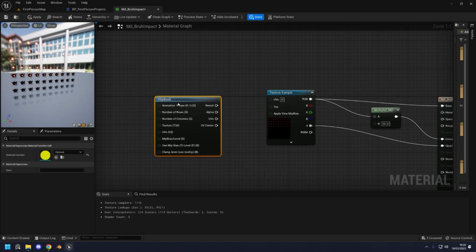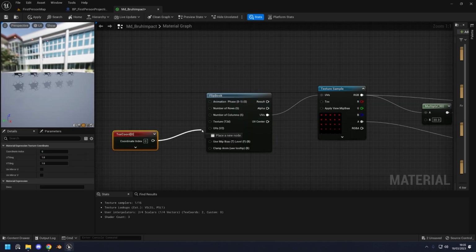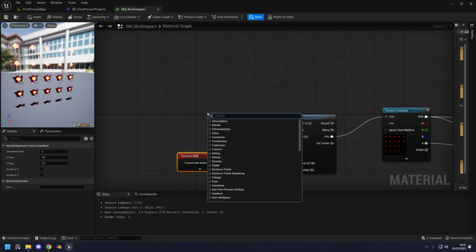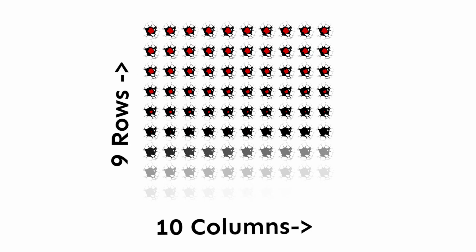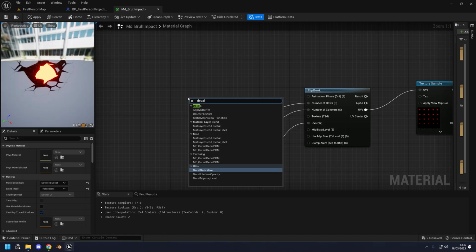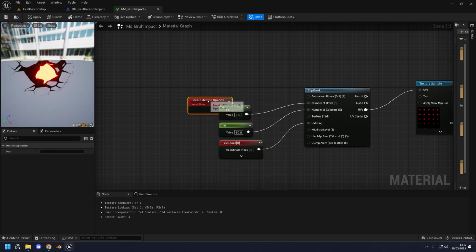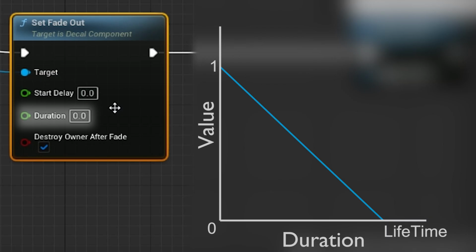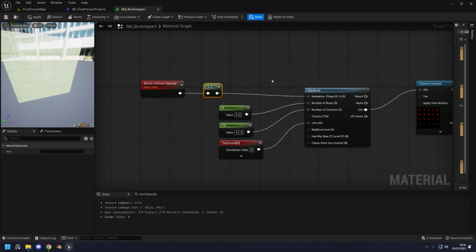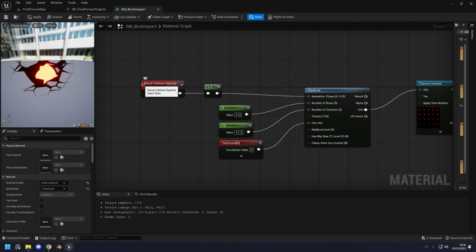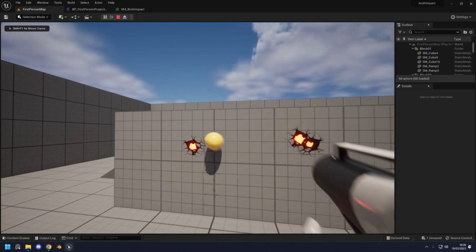Then add in a flipbook node and connect the UV sockets. Plug a texture coordinate into the UV of the flipbook and scalars into the number of rows and columns. The number of rows and columns refers to your flipbook. Now to animate it, add in a decal lifetime opacity node, which goes from 1 to 0 controlled by the set fadeout node in the projectile blueprint. So connect it to a 1- node and plug that into the animation phase of the flipbook node. And boom, you have an animated bullet hole.